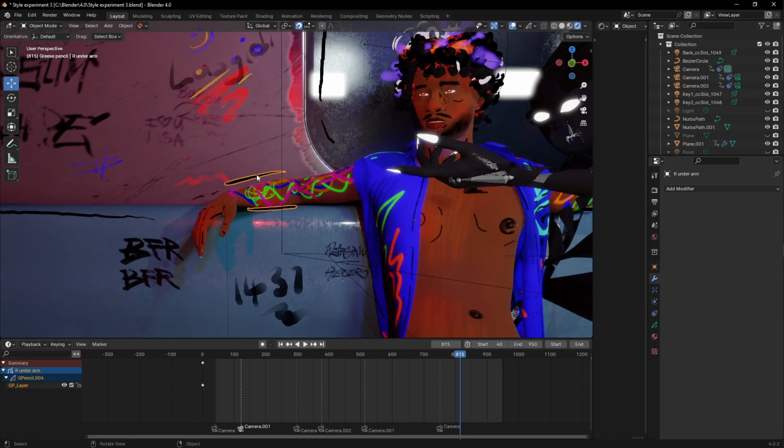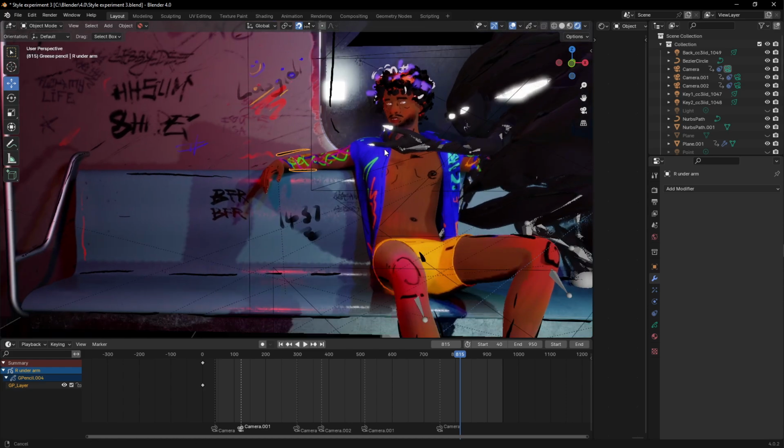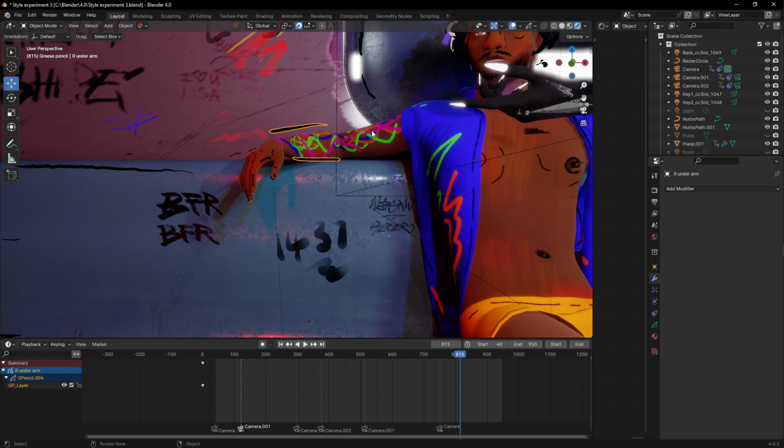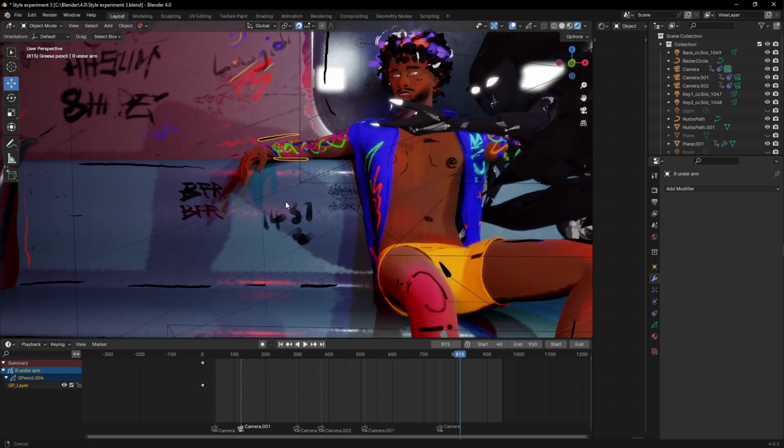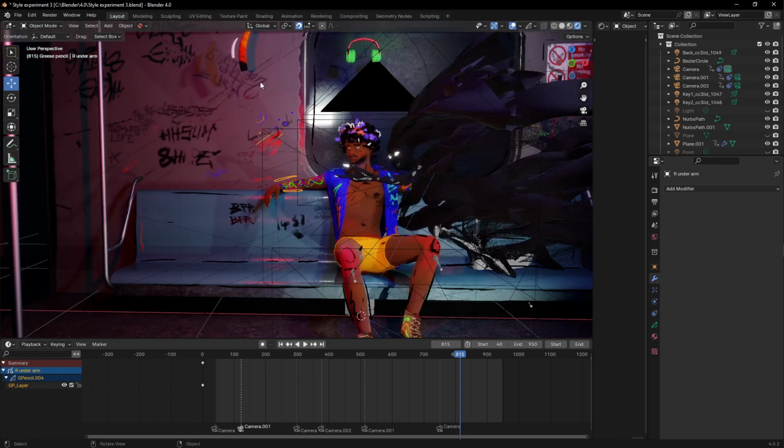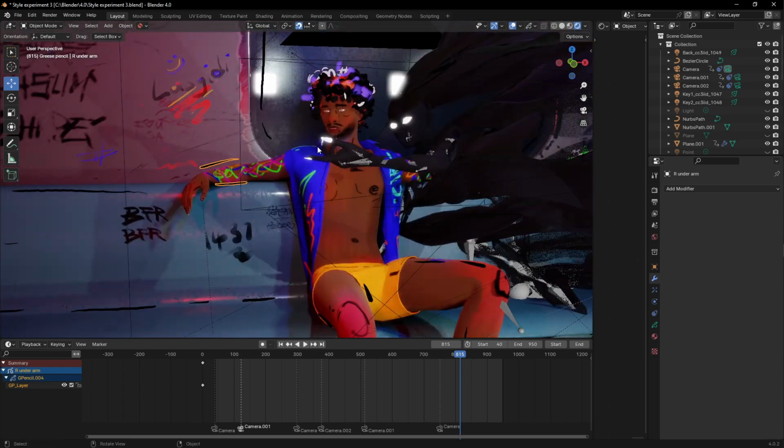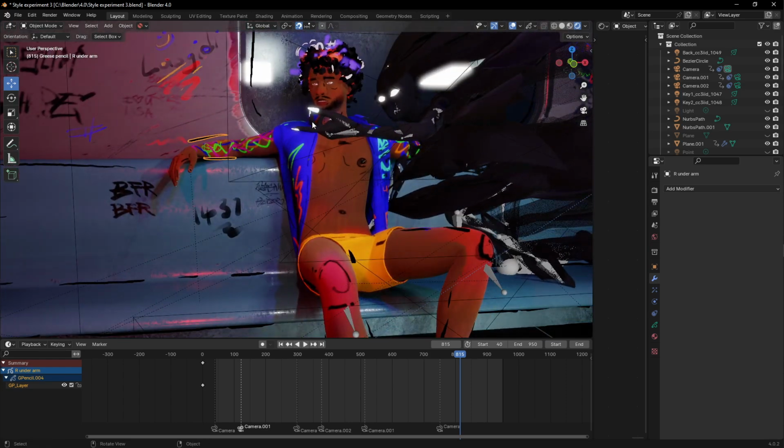These outlines are grease pencil, but the ones on his body are hand painted. All these are grease pencil, some are hand painted too. It's just a combination of how I want the feel to be. It's a combination of grease pencil and hand painting.